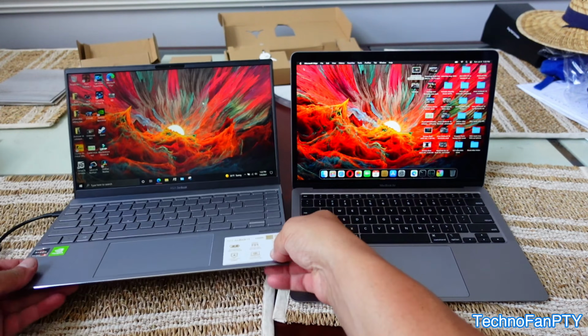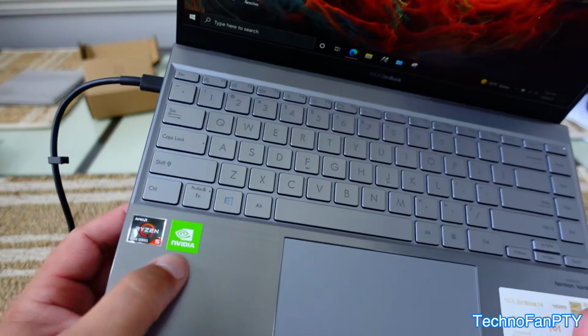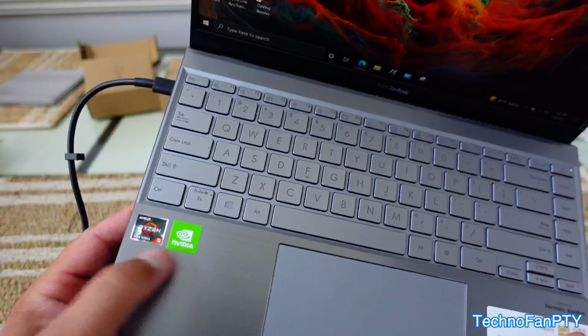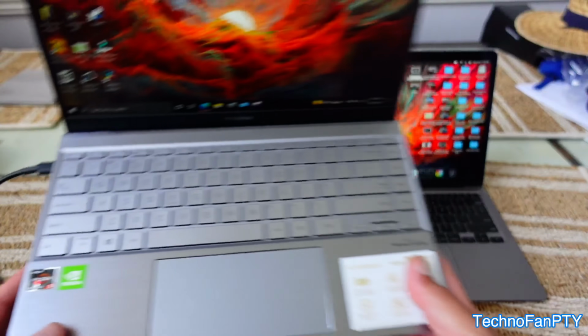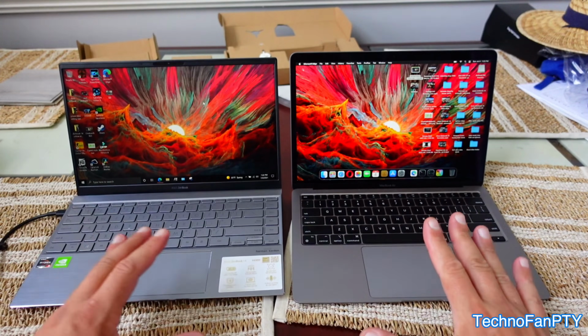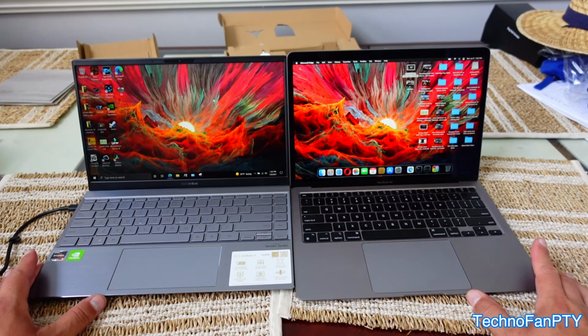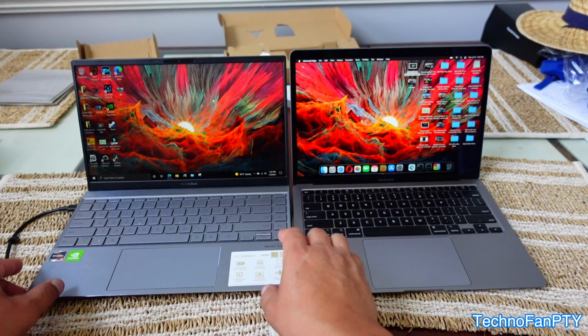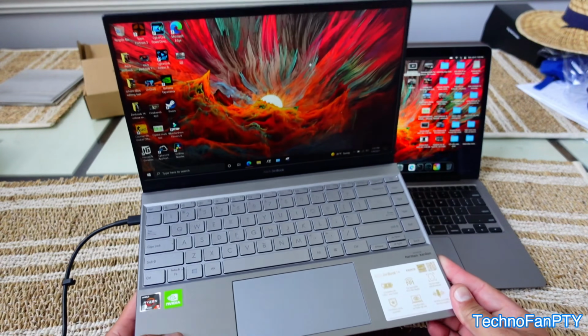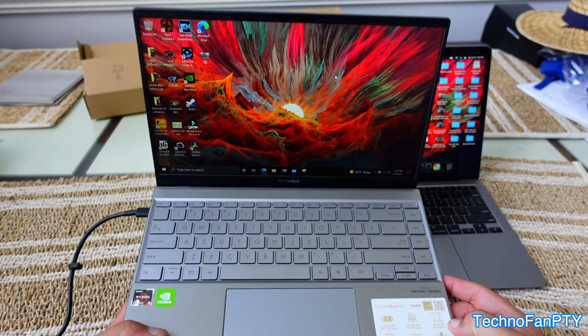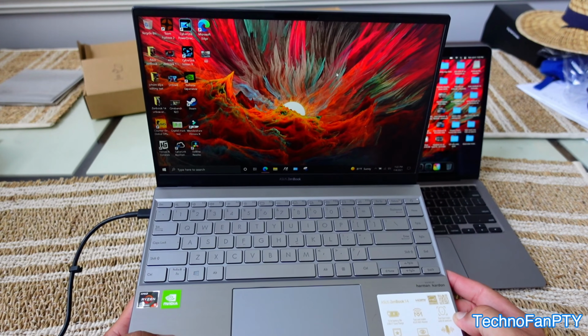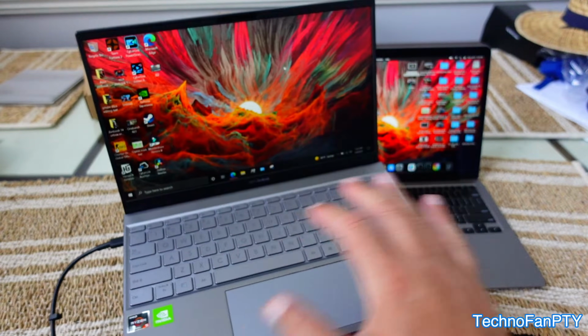I'm just a little bit disappointed with the performance of the Nvidia MX450 and also the Ryzen 5. I was expecting a little better performance when it comes to video editing, and I would say probably an Intel Iris Xe graphic with an i7 11th generation is better than this combination.